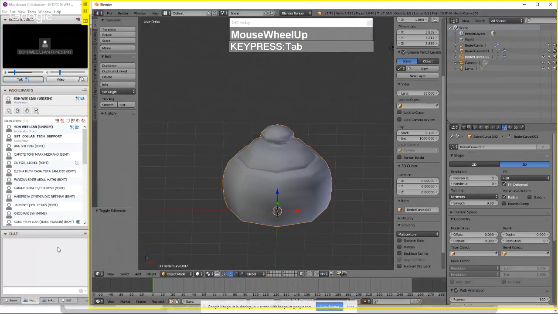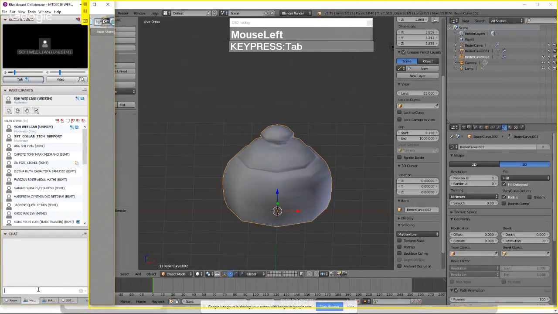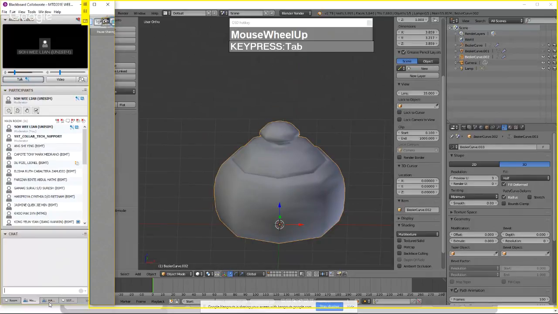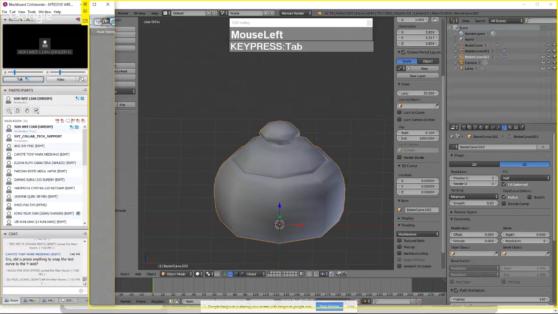Does anyone remember? No. Just to pay attention to check whether any one of you is listening. Do you know what's the command to convert this curve object into a mesh? Can anyone type out the answer? Okay, just go ahead and type out the answer.